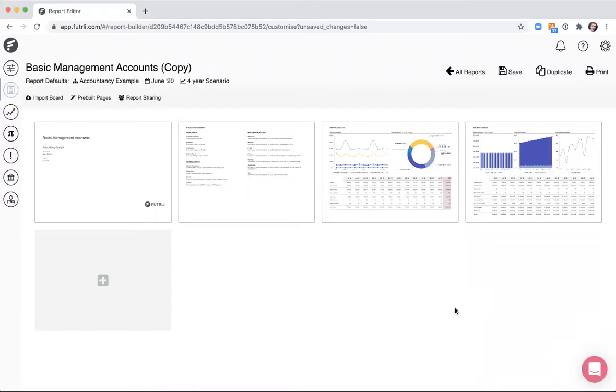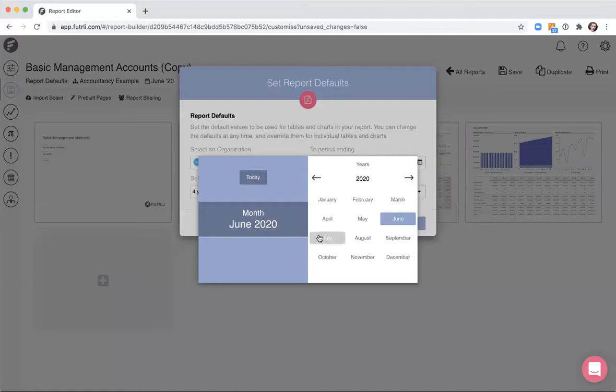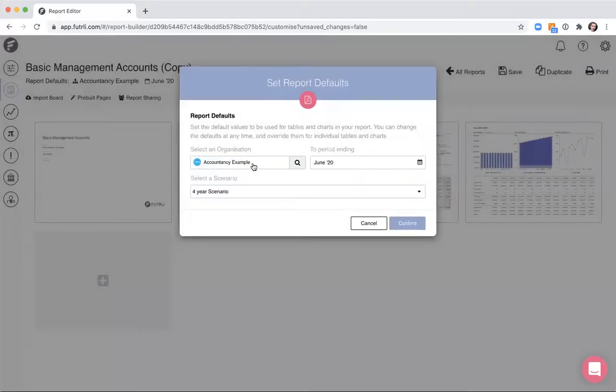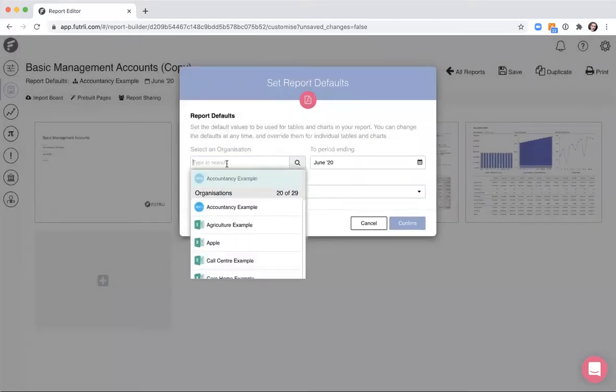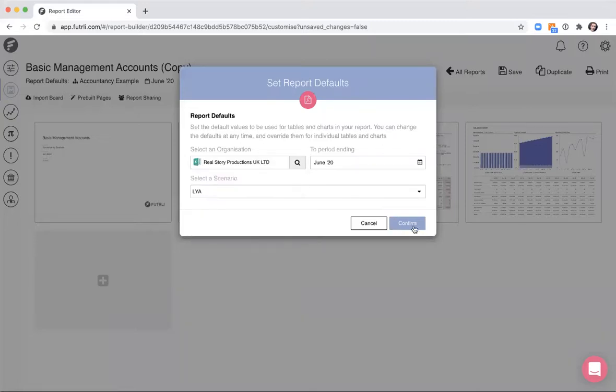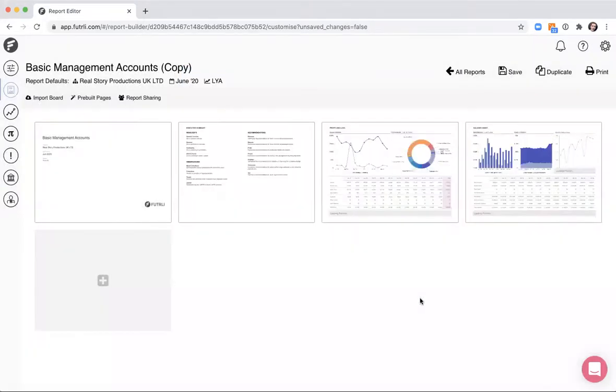I'm doing another how-to webinar on templates, so come along to that, we'll go into that in a bit more detail. And you can also use this to flip to the next month when you're finished with it by using the default date. I'm going to put it back to Real Story Productions, and we're going to continue with this.